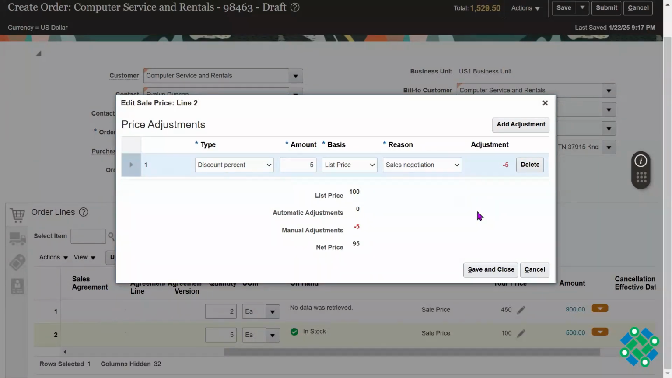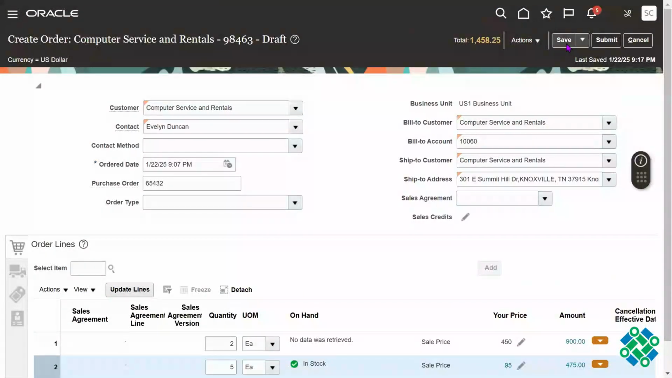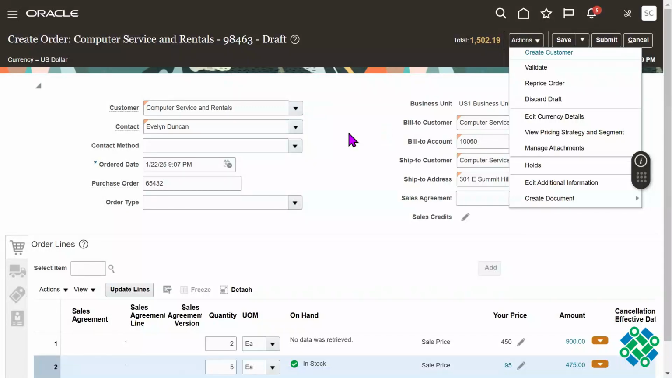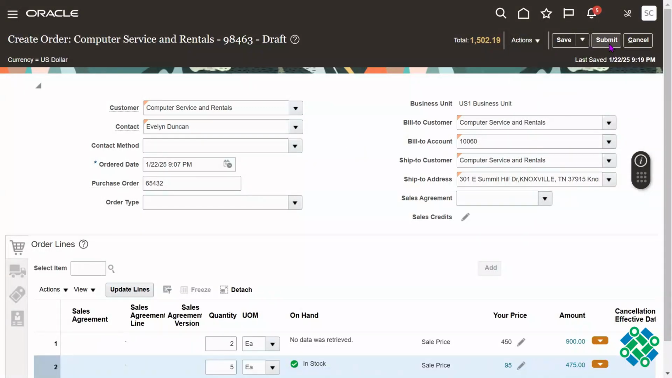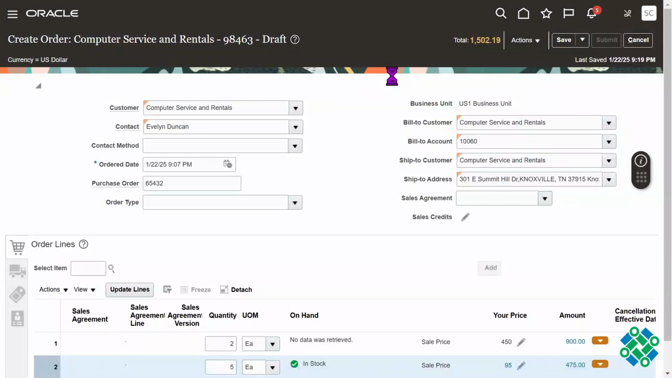So net price is now how much? 95. Save. And submit this order. Now order entry is completed. Now order booking. I'm booking the order, nothing but I'm submitting the order.